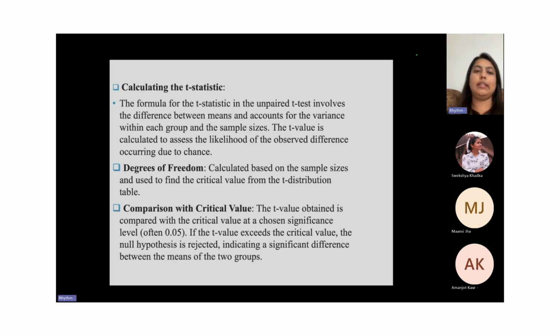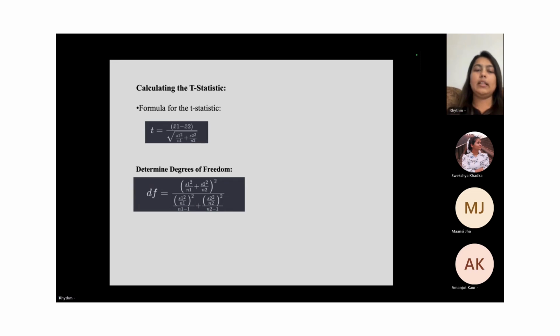Calculation of the statistics. The formula for the t statistic in the unpaired t-test involves the difference between means and accounts for the variance within each group and the sample sizes. The t value is calculated to assess the likelihood of the observed difference occurring due to chance. This is the formula for the t statistic and how to determine the degrees of freedom.